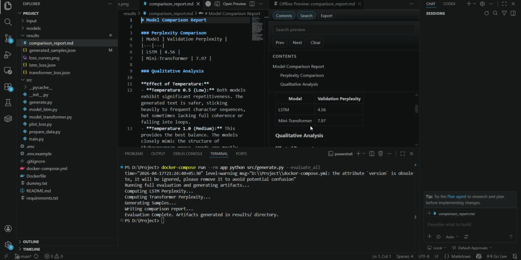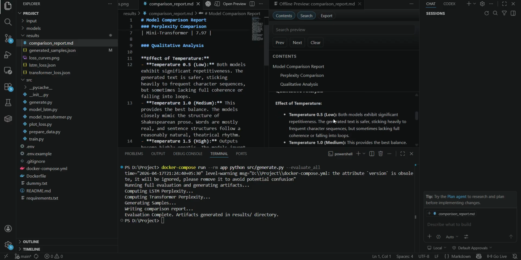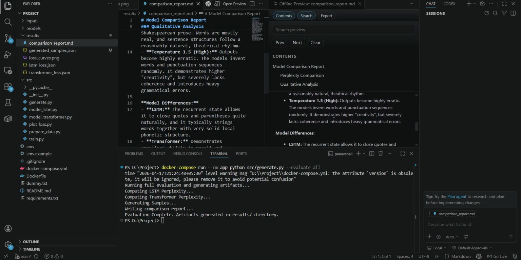This makes sense for a small character level dataset, as transformers typically require massive amounts of data to overcome their lack of built-in sequential bias.